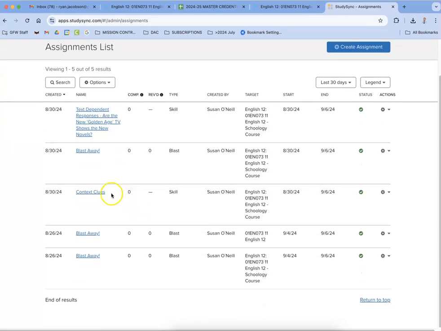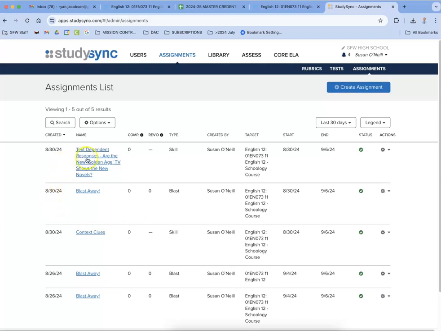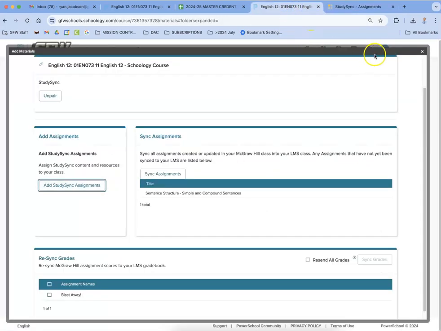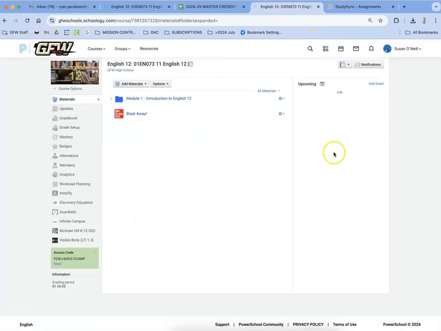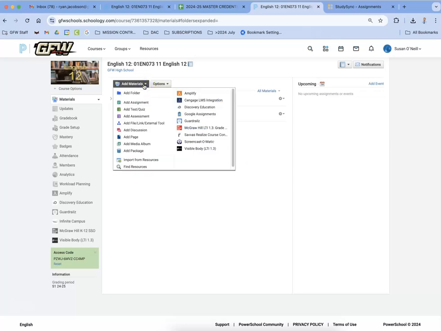So now you can see these three that I have added here. Looks like the text-dependent context clues, and maybe this blast. Alright. So that's going to show you what's all in your assignment list, or things that you've assigned. Now we're going to go back to our Schoology course. Okay. And we're going to repeat that process. Now we're going to bring them over.